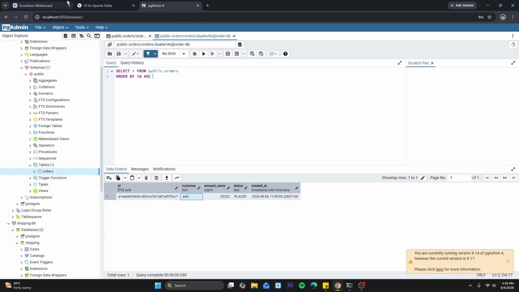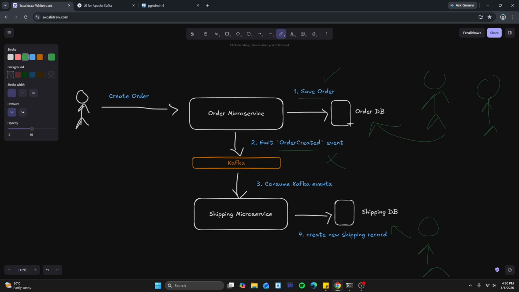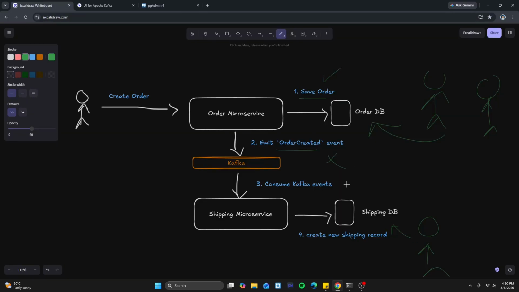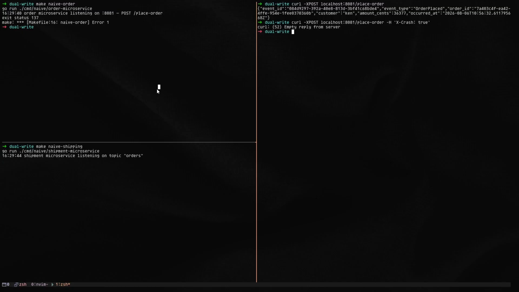So now you can see the issue: the order DB or the stock department can see an order has been created, but the shipping database has never seen that happen. So this is exactly the dual write issue.